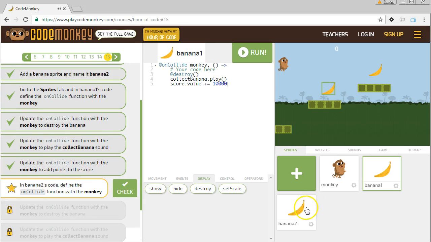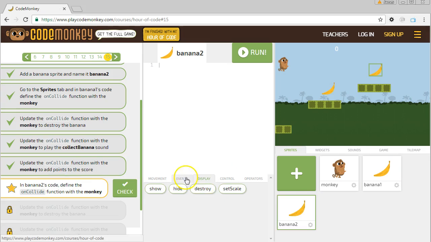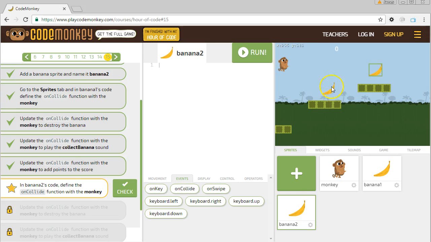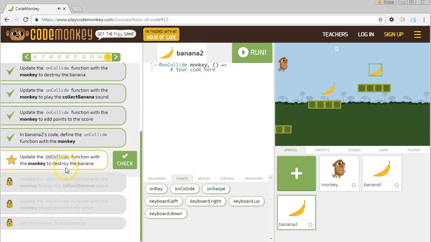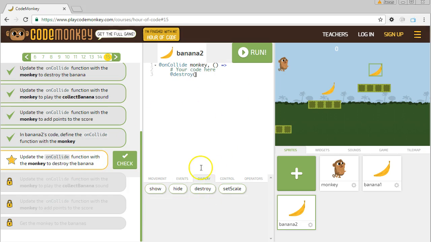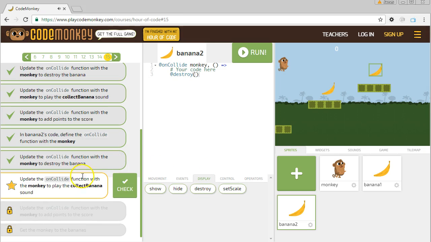And then for banana 2, we got to do our onCollide function as well, because there's got to be something that happens when the monkey collides with it. onCollide with what? Monkey. Update the onCollide function with the monkey to destroy the banana. So once again, we use our macros. Go to display, destroy. Update the onCollide function with the monkey to play the collect banana sound. Pretty straightforward. We need name of sound, collect banana. And then what are we telling it to do? Play, dude.